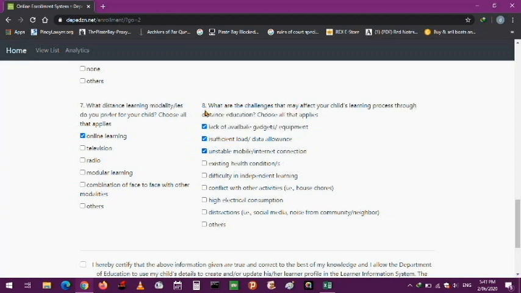Okay, so if you have answers aside from these, you can select them as long as the problem exists in your situation. But in this case, I choose for my student these three basic problems that are present in his situation: lack of availability of gadgets, equipment, insufficient load, and unstable mobile internet.